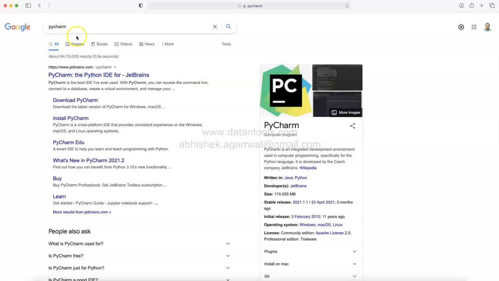Once you search for PyCharm, you get the JetBrains website. JetBrains is the company which has developed this PyCharm integrated development environment for Python development. It is a preferred choice of many programmers because it provides a complete environment which you need for development. I'm going to tell you how you can download it for free.